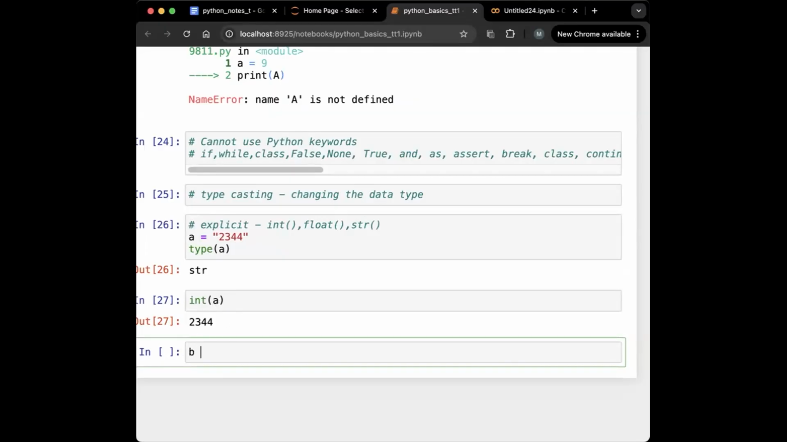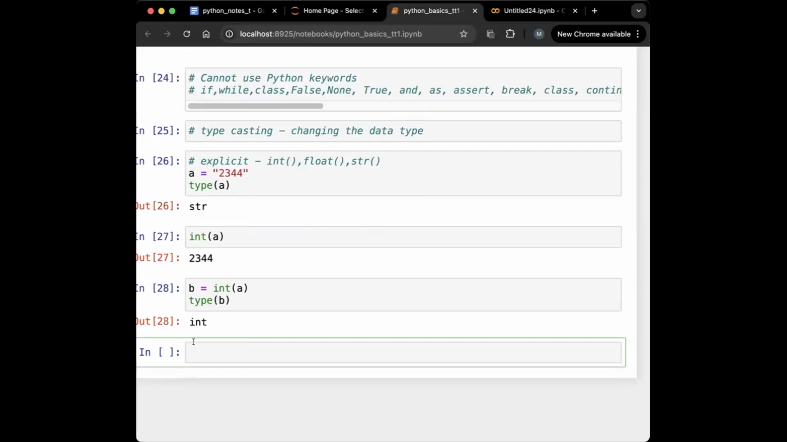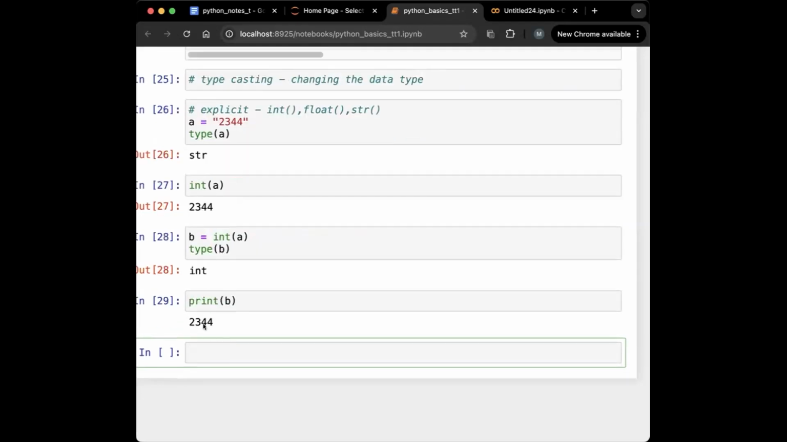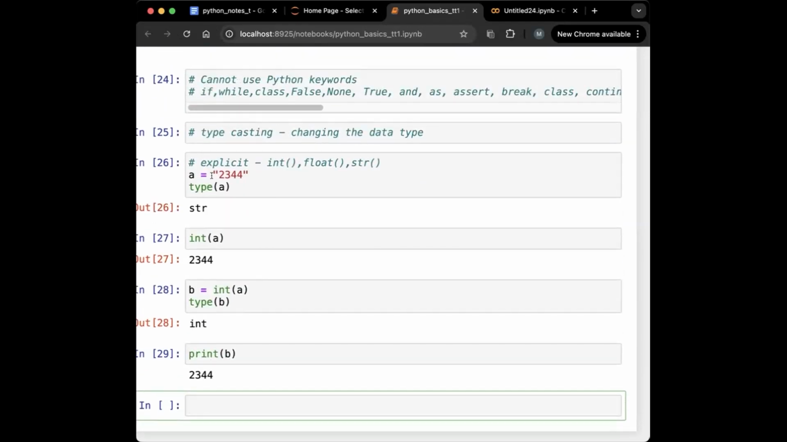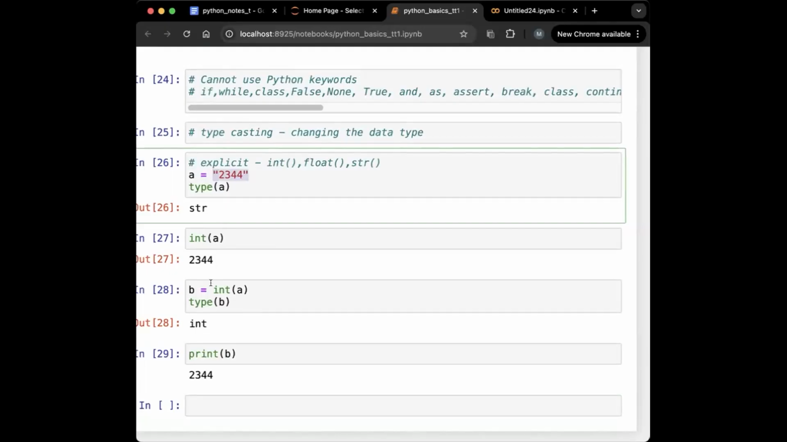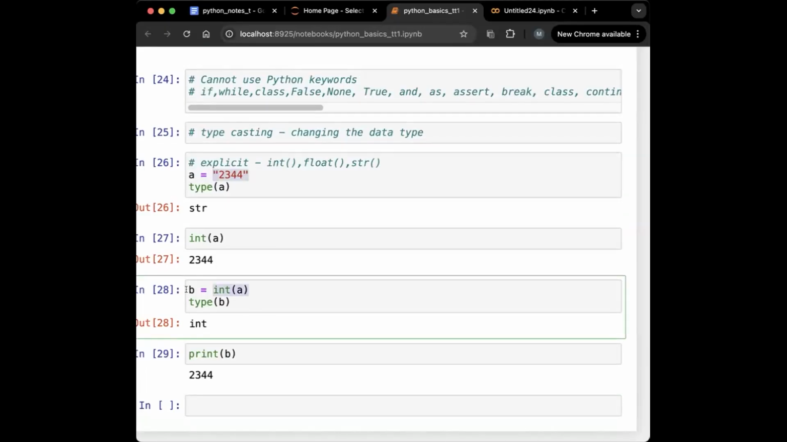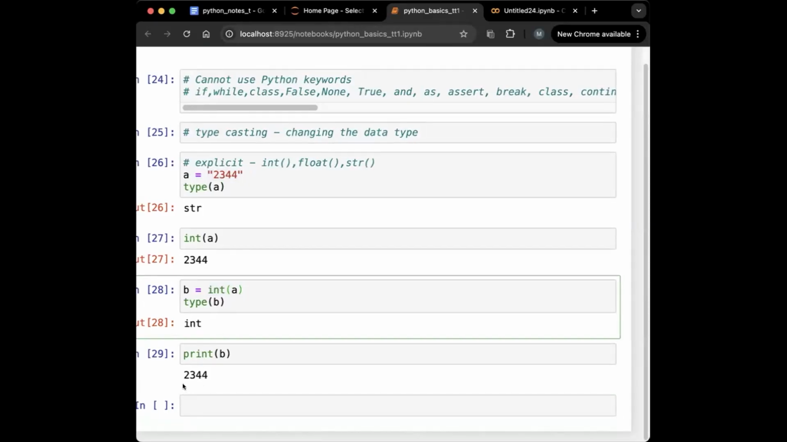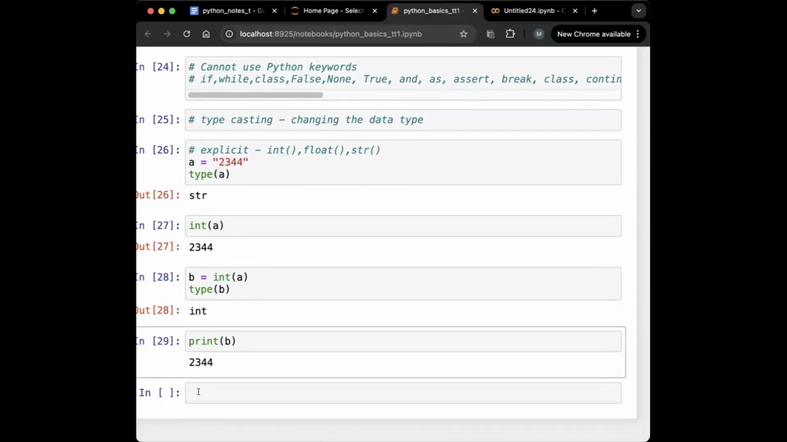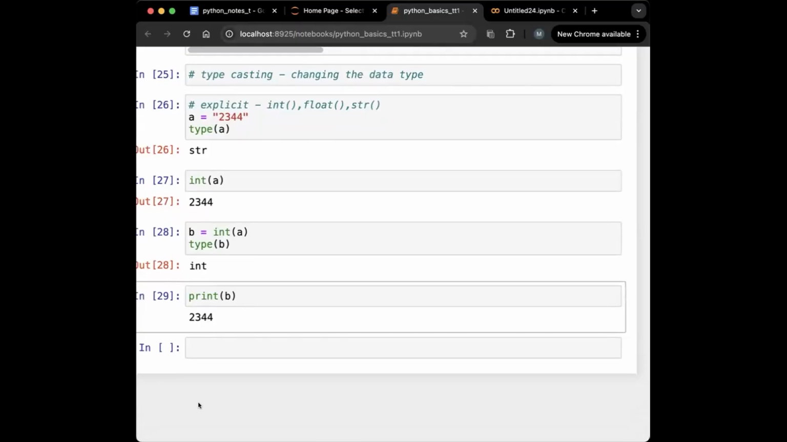But if I write b equals int of A, that means a new variable b contains the same value that A had, but the integer version of it. Now if I check the type of b, it's integer, and the value present in b is the same number. So the value which was stored as a string, I converted to integer and stored in a new variable, and now the variable contains the integer data type. That's explicit typecasting. Is that clear?